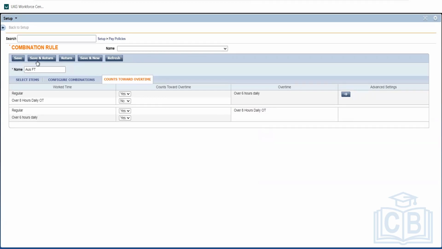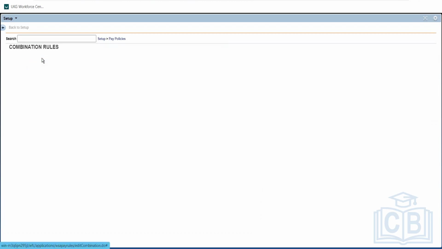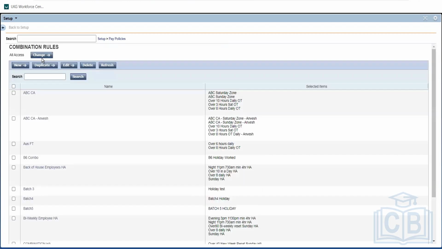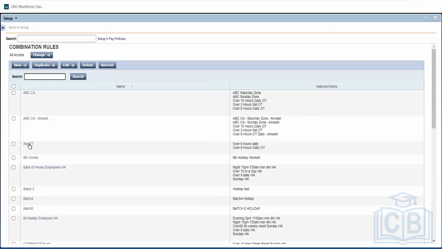Okay. So that's it from this place. We have selected the overtime. We have configured the combination. We have chosen how to count towards overtime. 3 items done. We are saving and returning the combination rule. Done. Our combination rule is saved here. Once you complete the combination rule, you need to map that combination rule to the above one, that is pay code distribution.